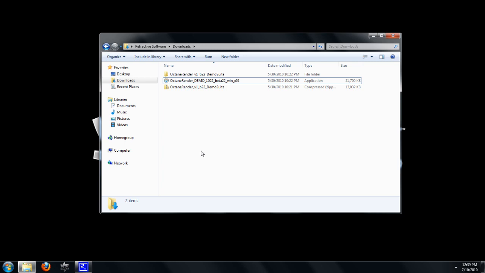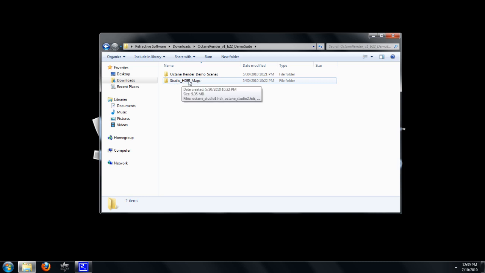Then we just unzip the demo suite, and I have it here, and there's several different directories in there. One has some studio HDRI maps that we can use for lighting our scene, and then there are several different demo scenes that are available both in the Octane scene format, the OCS, or also as standard wavefront object formats for importing directly into Octane.